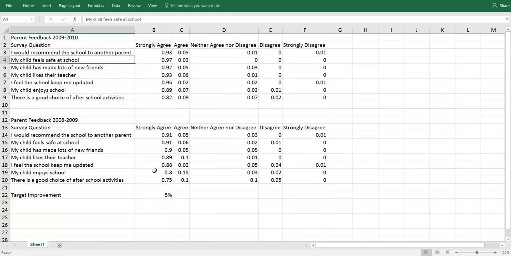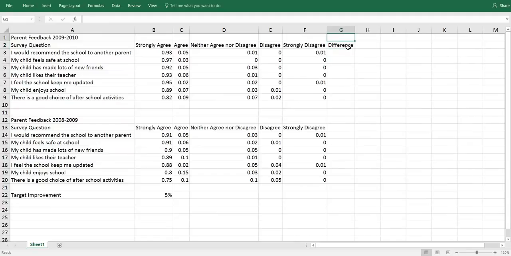So now that we've got the data in the correct size, the test asked us to find out the difference between strongly agree in 2009-10 and strongly agree 2008-9. So that's the first step that I'm going to do. I'm going to find out what the difference is between this and this. So I'm going to create a new column at the end, let's call it difference. Same process, I'm just going to make this one larger, double click here.